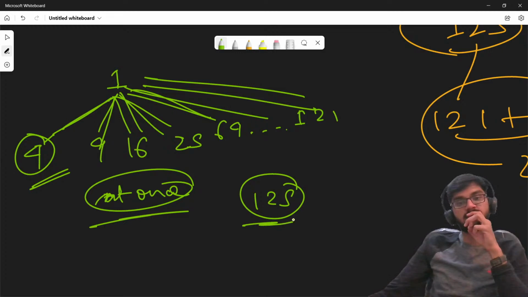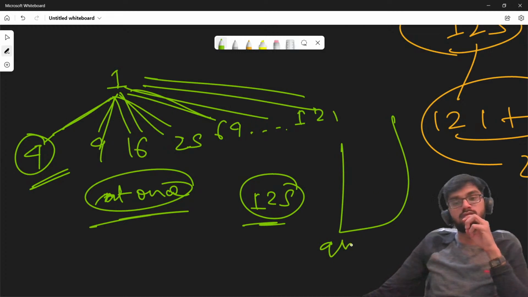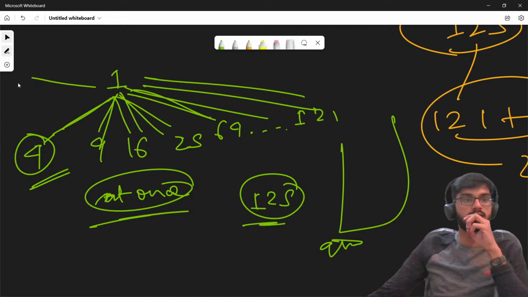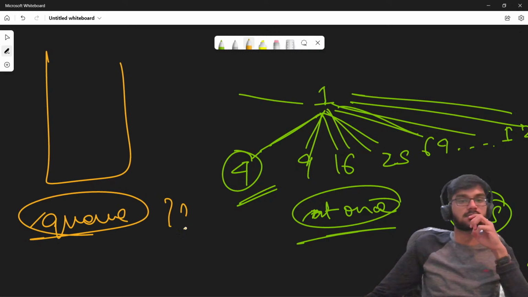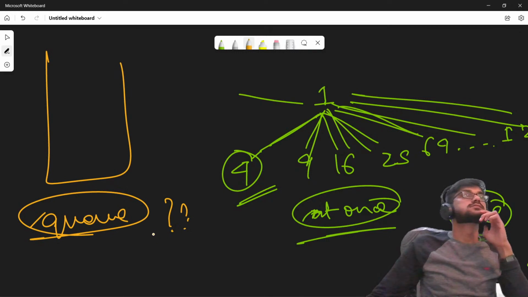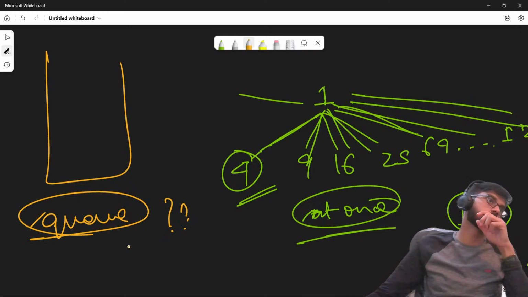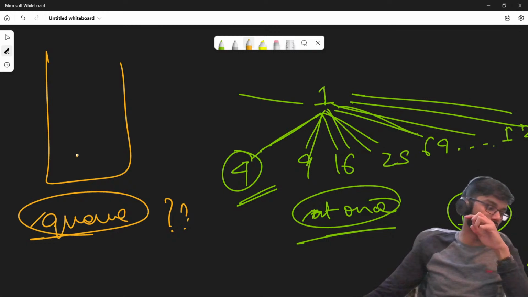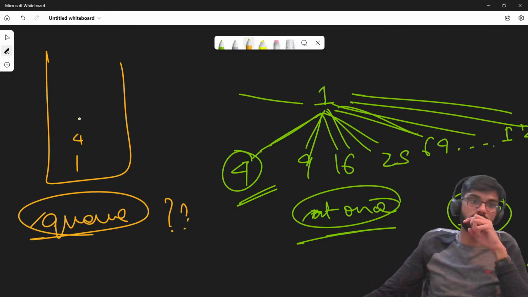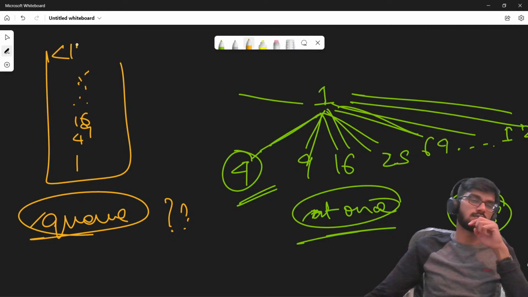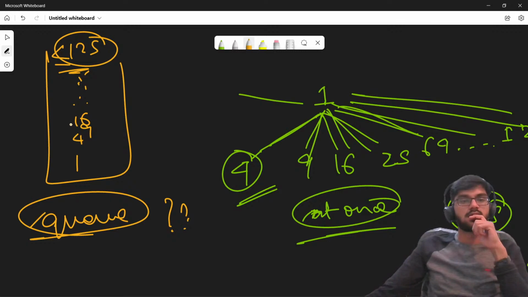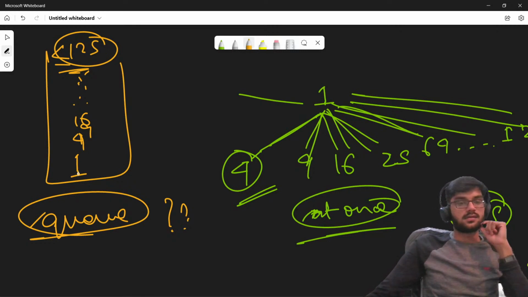I need to reach 125. So probably in my BFS queue, what will I have? I will have all the numbers inserted here. So I'll have 1, 4, 16, and then so on, 9 as well, and so on. All the perfect squares less than or equal to 125. Then I'll remove them one by one, all of them.